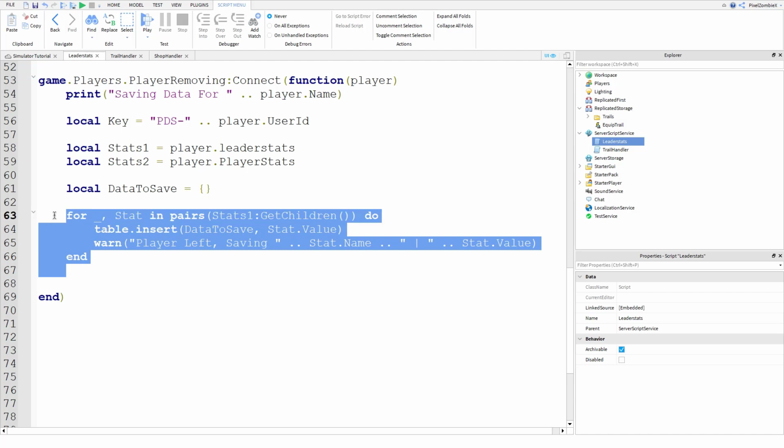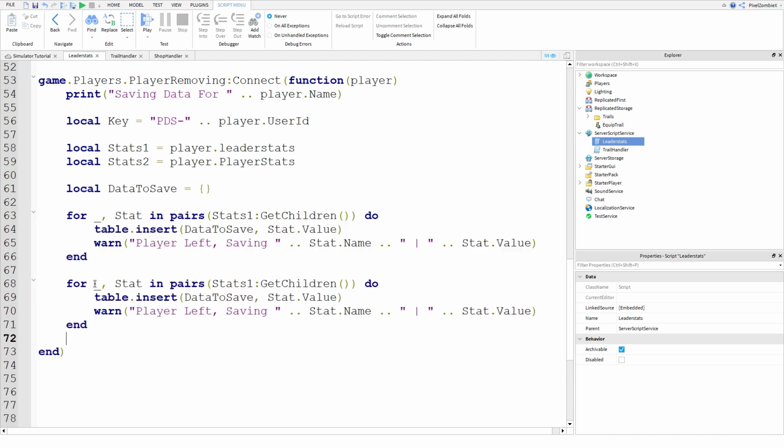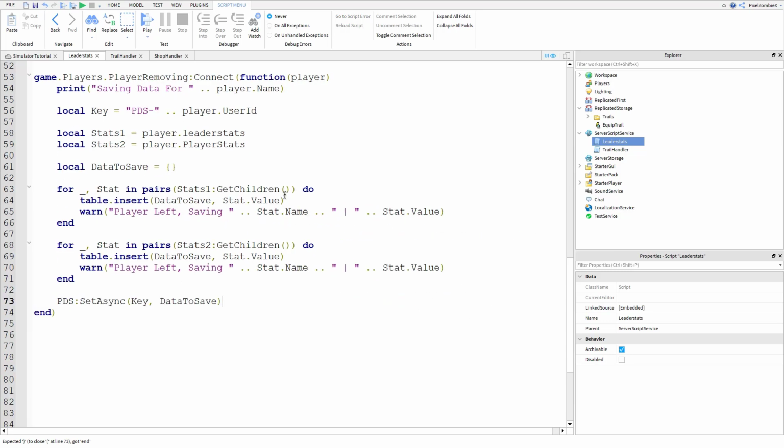And now you can go ahead and copy this and then change this to stats 2, and that should be it. I don't think we have to change anything else. And then lastly, we're going to do PDS set async key data to a save. So that should be the entire data store.